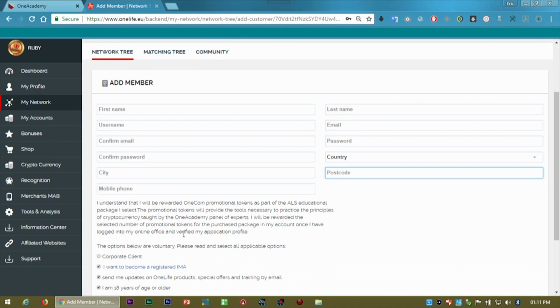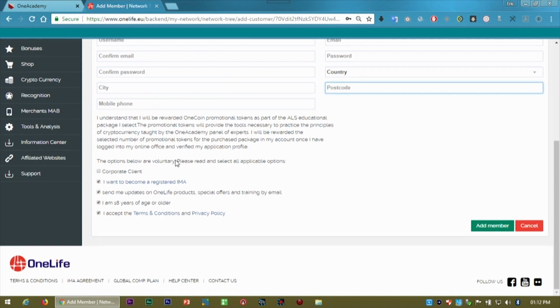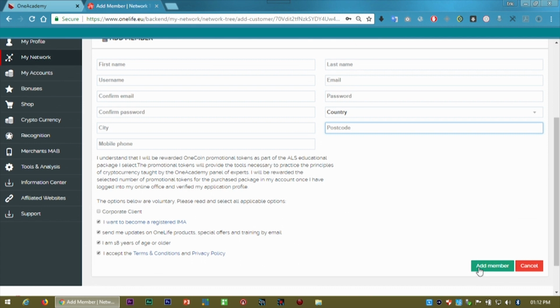And last but not least, the mobile phone, which is a +1, the area code, and then the full phone number of that person. It could be their home number, but in most cases I strongly advise you use their cell number. After you've filled out that information, just come all the way down here and click Add Member. When that happens, it defaults back to the network tree, and that person immediately gets a confirmation email, which they are required to open and click Confirm, to show that they are a real person.